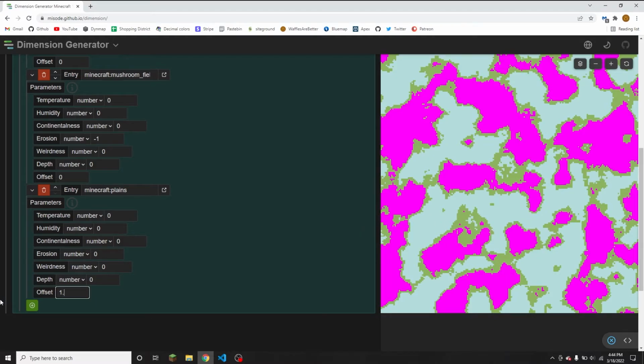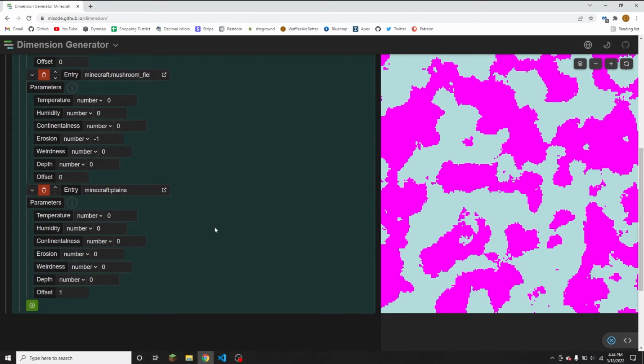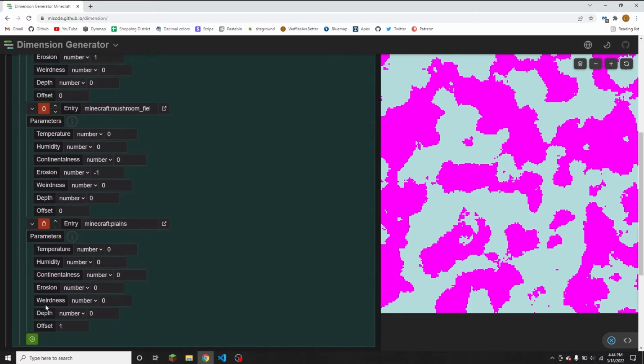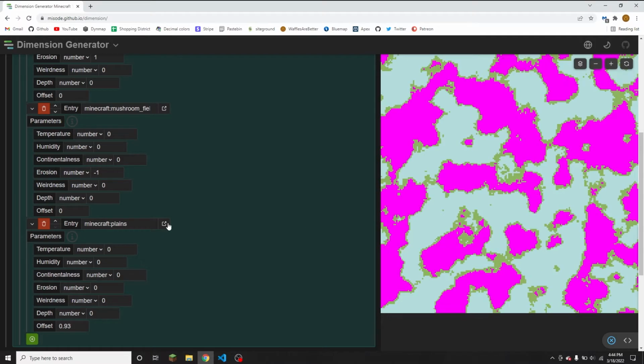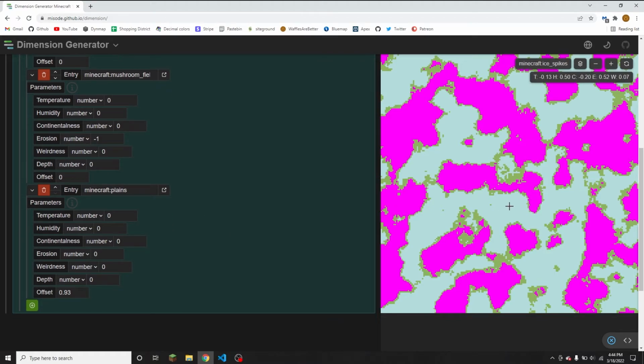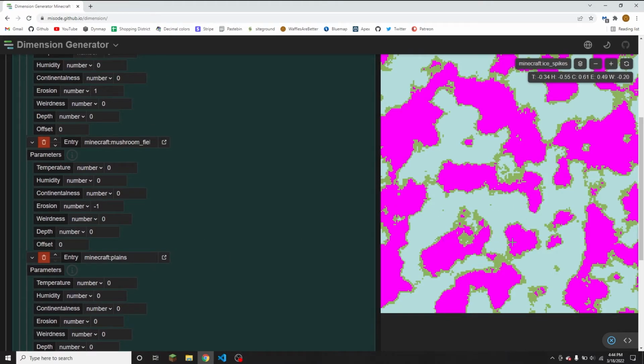I don't think they'll generate at all if I set the offset to 1. Yeah, if the offset is 1, they won't generate at all. But I can set it to 0.99, and then they will very barely generate. Let's see, what's the best value? It seems to me that 0.93 is a pretty good value for getting it to just be the border.